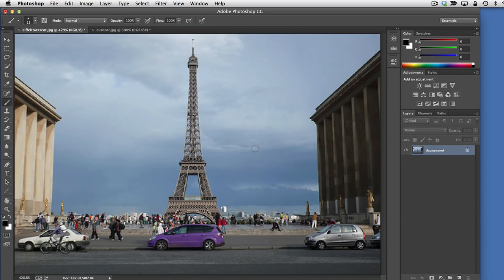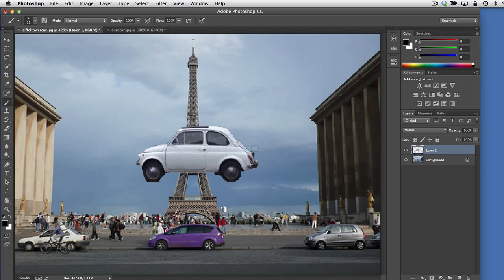I still have my other car I can paste, so I'm going to do Command V, and that's going to paste to a new layer. So there's our new car. There's a little bit of jaggedness right here, but that's okay. We're going to do some things that are going to help hide this a little bit.